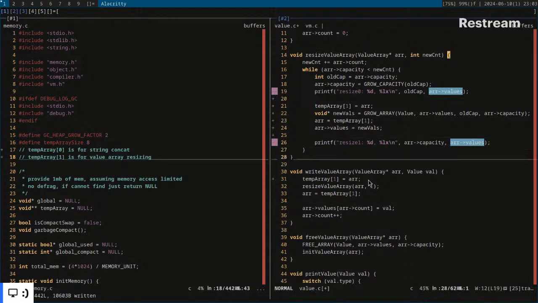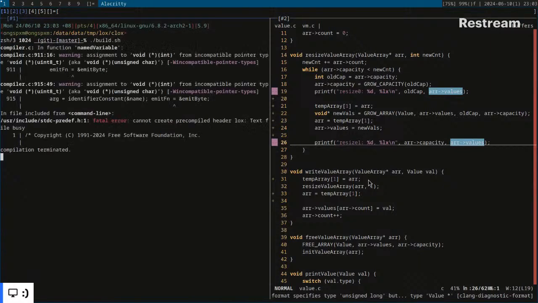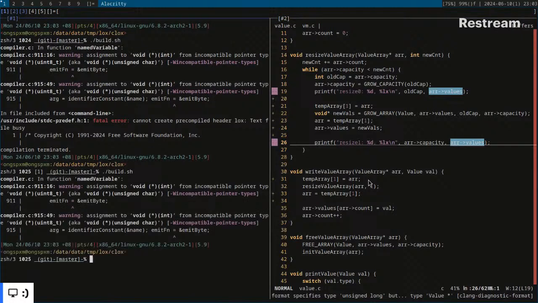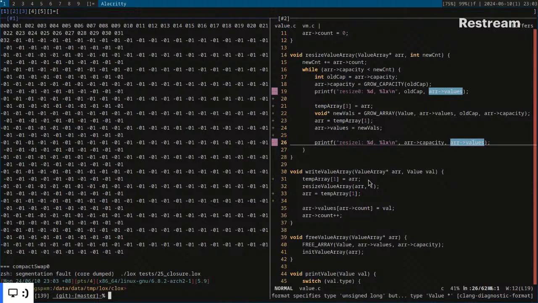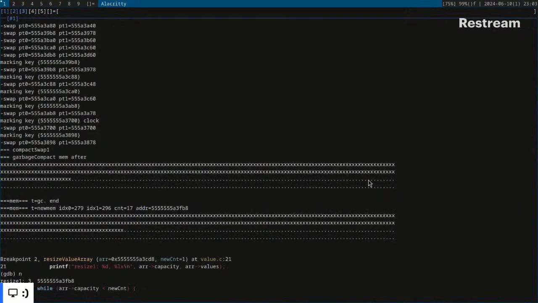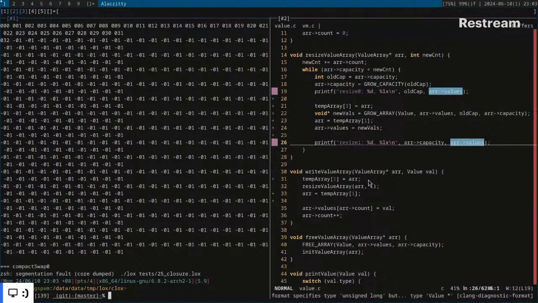I wrap it. Right, this should work. Text file busy. Okay, try running again. Segfault. I'll try to look at what is happening here. So what did I change?